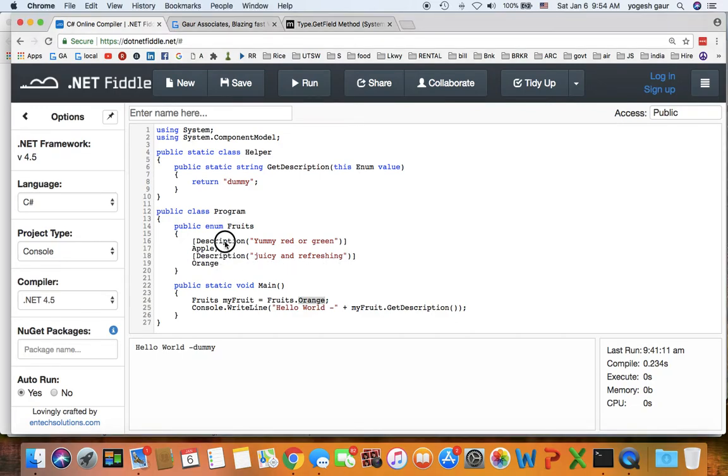And you can see you can get this description by using the System.ComponentModel. So that should not really be any problem. So now the question comes is, let's say you define a fruit here and you are assigning my fruit to be fruits.orange. And you want to have a method on my fruit or any enum, for example, where you can use it as an extension method. And you call a method called getDescription and it prints a description.